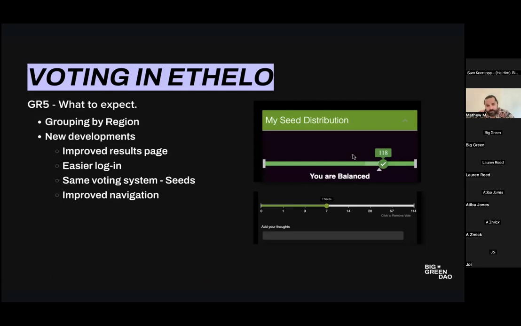We also did some upgrades to the system to improve the user experience, making the results page more intuitive, solving some login issues surrounding wallets versus email addresses. And we're using the same voting system in which each grant maker will receive one seed token for each applicant organization. And as you can see here, you will be able to distribute them either very small for many organizations or very high for a few organizations.